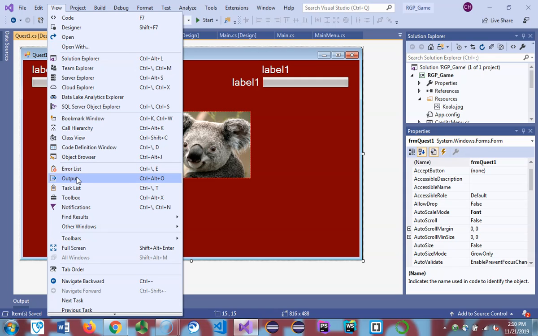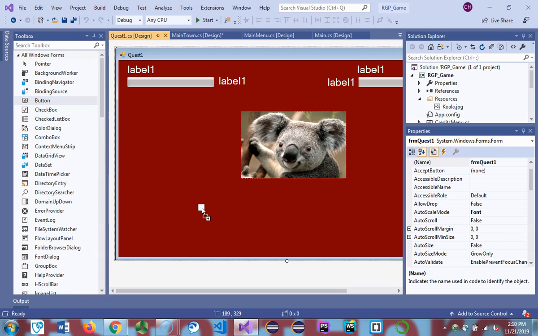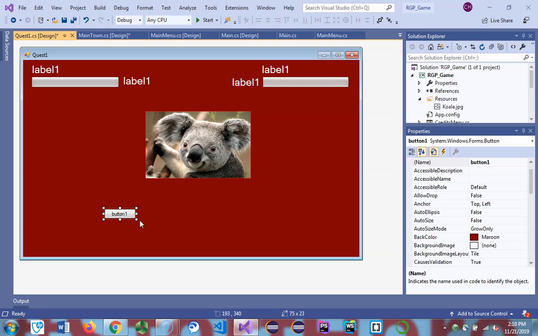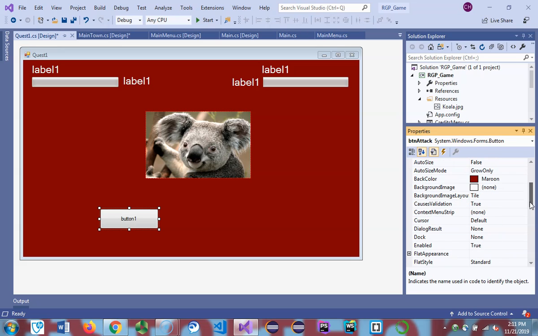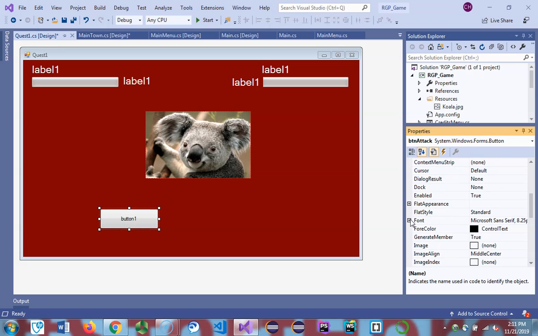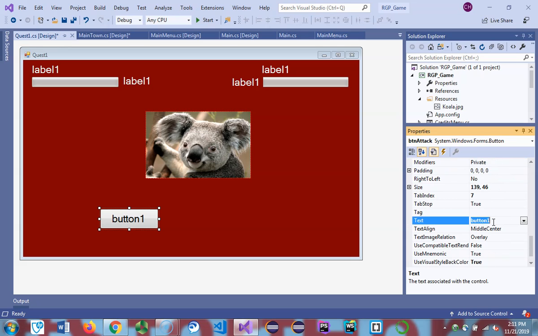So I'm going to go back to that toolbox, which I closed already. You can add here 2 buttons. And I'm just going to do one first. This is the BTN attack. We'll design that first and we'll copy it over. I'll make that font size a little bit bigger. Let's put 18 here. And the text will be attack. Okay, so that's the attack.